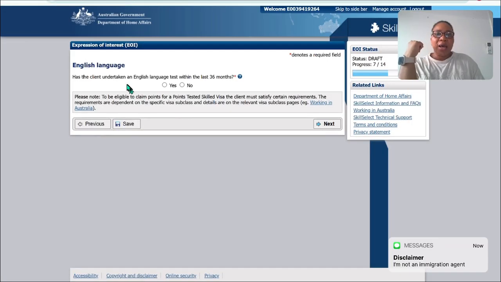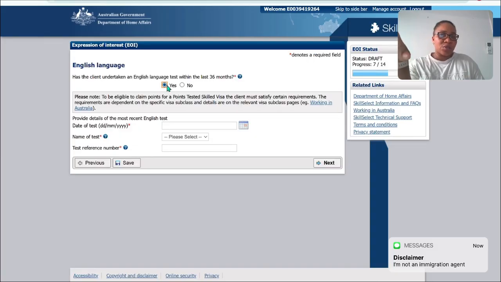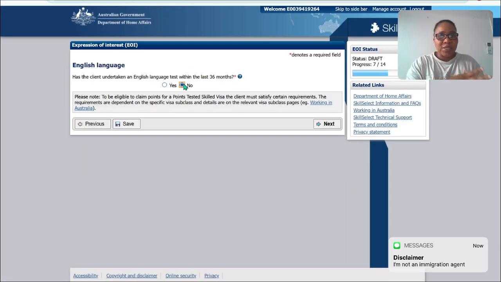So, have you taken an English language test within the last 36 months? If you put yes here, then they'll ask you to put the name of the test and the reference number. Remember, this is a point-based visa, right? So you need to have written your English test to be able to get the points that you need here, because at the end of the application, they're going to calculate your points based on the information that you put here. So just for progress sake, let's just put no, and then we continue.